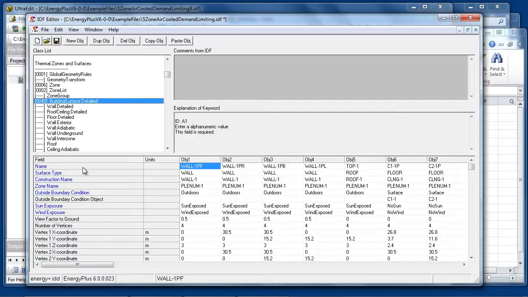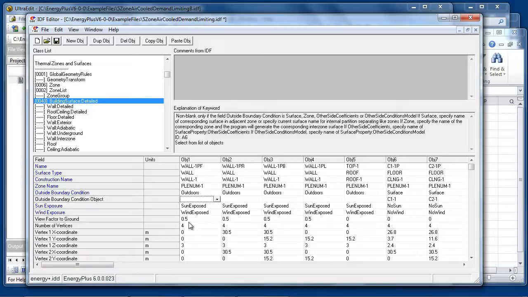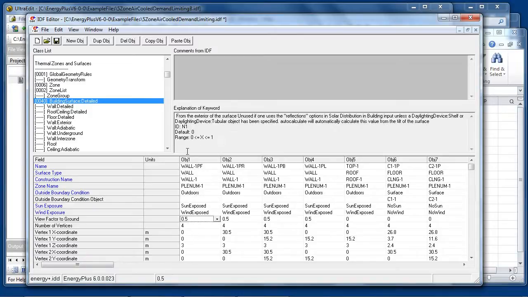Field names in blue indicate a required field that cannot be left blank. The info box shows explanations of both the object and specific keywords. It may indicate max and min values as appropriate, faults, and other information describing the particular purpose of the field.